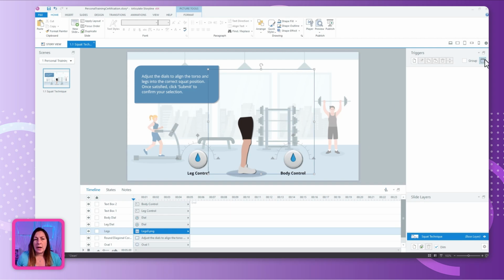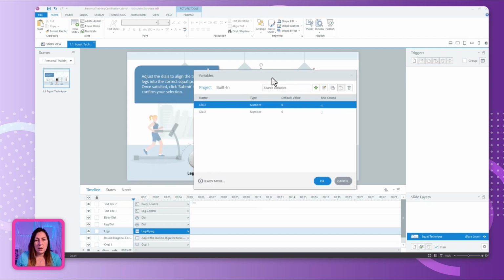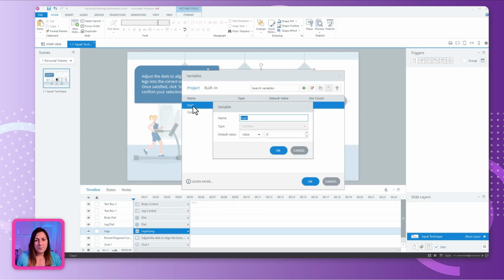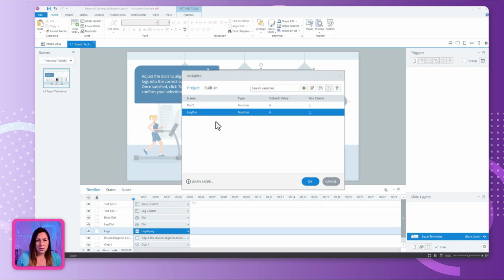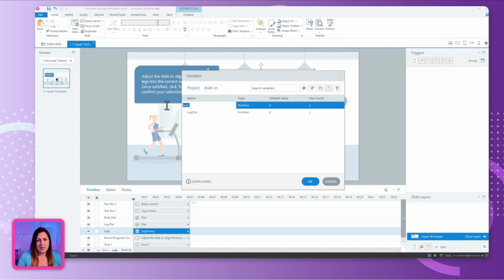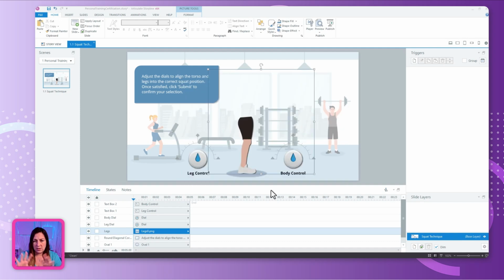Let's also edit our variable for dial name. Let's name this one leg dial. And we're going to name this one body dial. Just so we keep it all straight as we're making our triggers and everything.